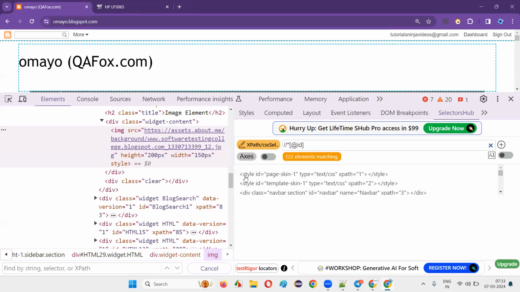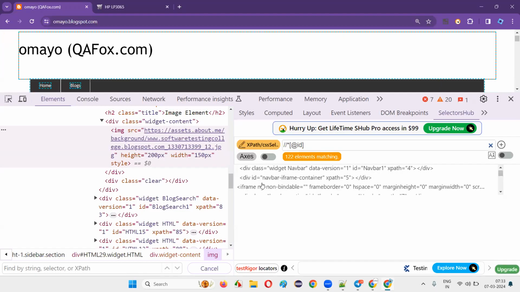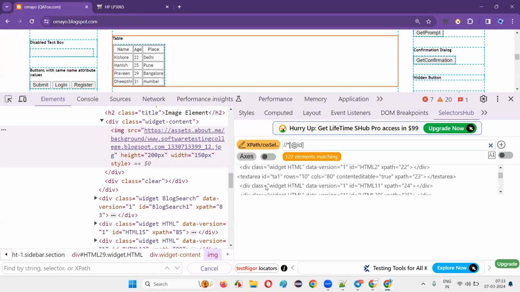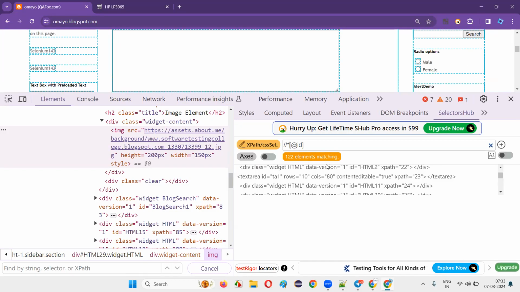Everywhere you see, even though it's a style tag, it has an ID attribute. Even though it's a div tag, it has an ID attribute. Even though it's an iframe tag, somewhere it will have an ID attribute. The tag names can be different, but the ID attribute is common.